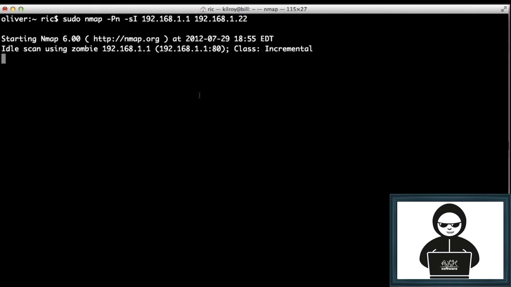You can see we're doing an idle scan using zombie 192.168.1.1. Not all systems can be used as zombie systems, so it may take a little bit of playing to find one that can actually be used here. So what we're doing is we're sending messages to my target, which is 192.168.1.22, and I'm spoofing my source address to be 192.168.1.1. So the 1.22 target host is going to be replying to the 1.1 zombie host, and then we're sending messages to the zombie host.